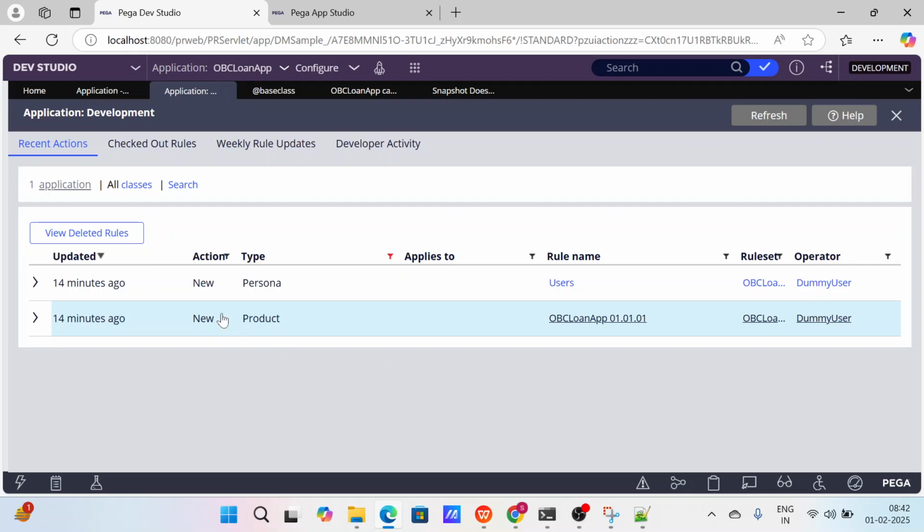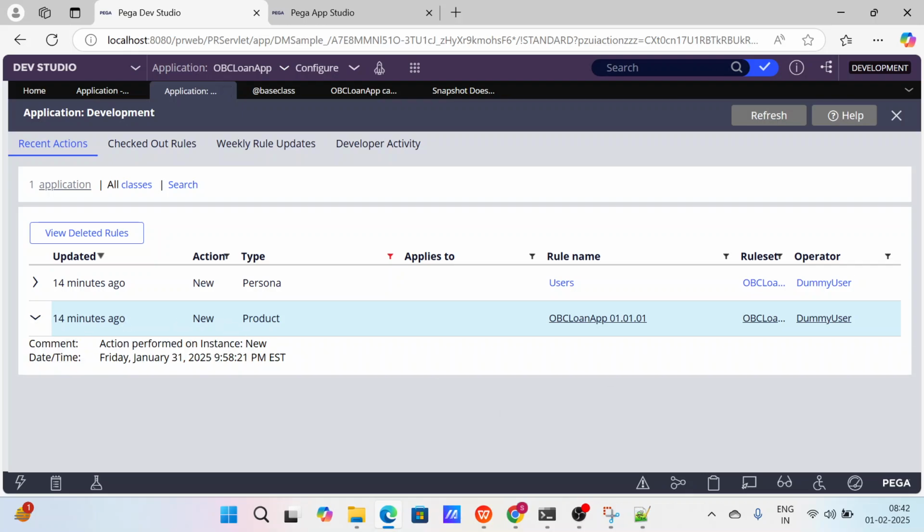What is the importance of this product? Why is the product rule important? Let's consider you have created this application. If you want to migrate this application to another place, once you want to migrate the newly created application to another environment, then you will be importing this product. You'll be downloading this product and importing it into the new environment.